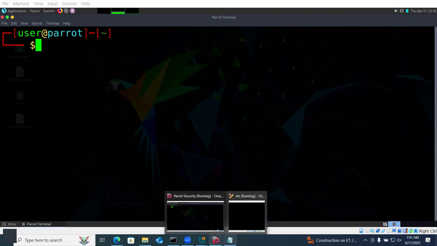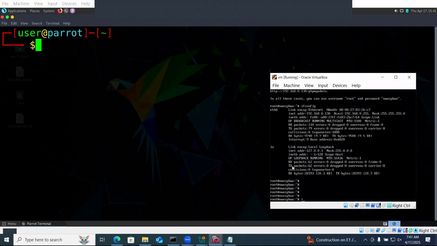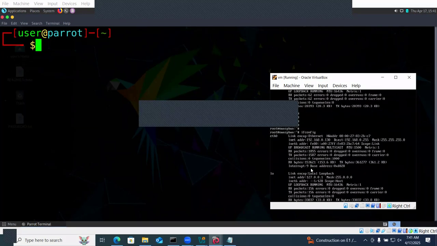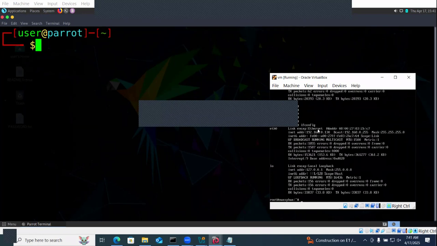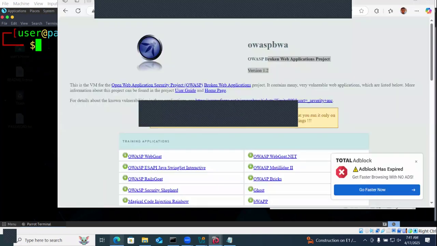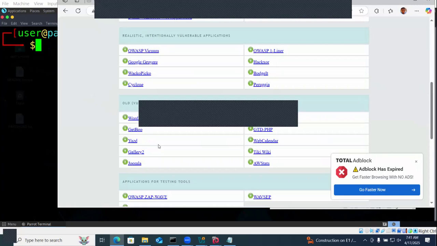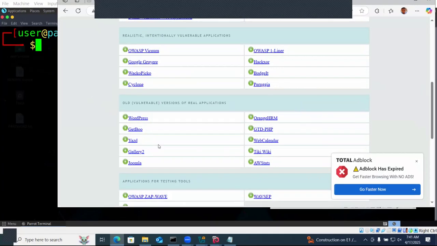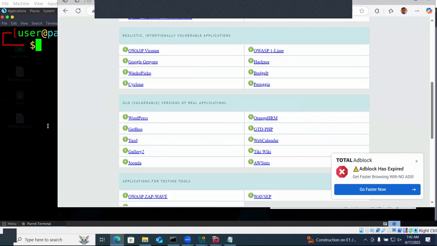If I come here to my OWASP and type ifconfig, you're going to see what the address is. Once you type ifconfig, you will see your IP address. If I open the browser and put the IP address in it, it's going to show me all the websites that are hosted on the OWASP. Like I explained, OWASP here is a broken web application, which consists of a lot of vulnerable websites. So we're going to use this Parrot to hack into this particular OWASP.